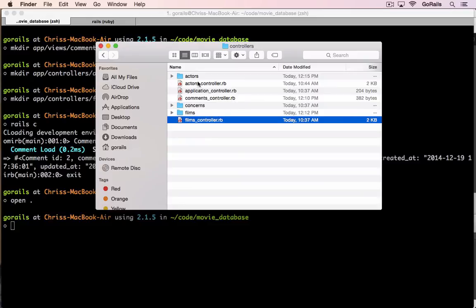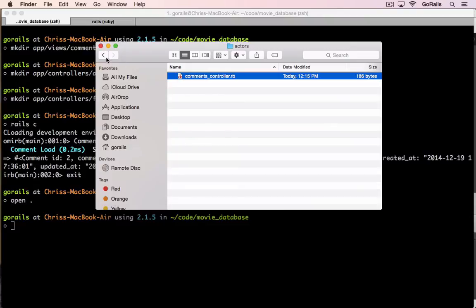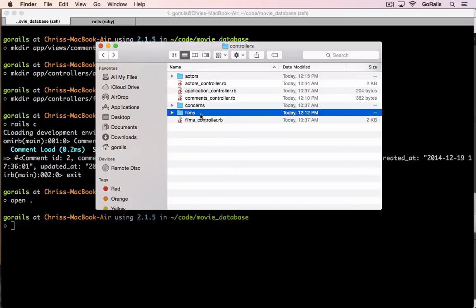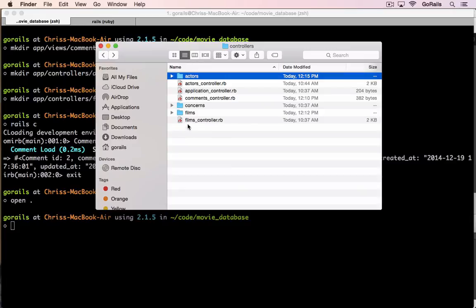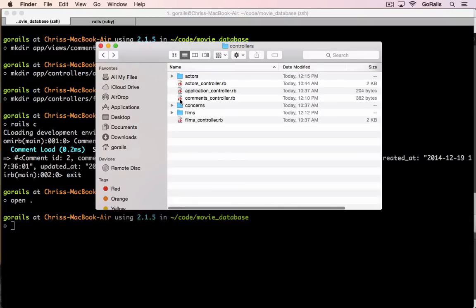But now we can dive into just actors, and we can see the actors have comments. So if we're just browsing these folders in our Rails application, we can actually get an idea of what functionality belongs to films and what belongs to actors just by looking at the files that exist and where they exist. Now, if you didn't do that, then you wouldn't have these folders and you wouldn't have the comments controllers inside of them. You would just have a comments controller here.